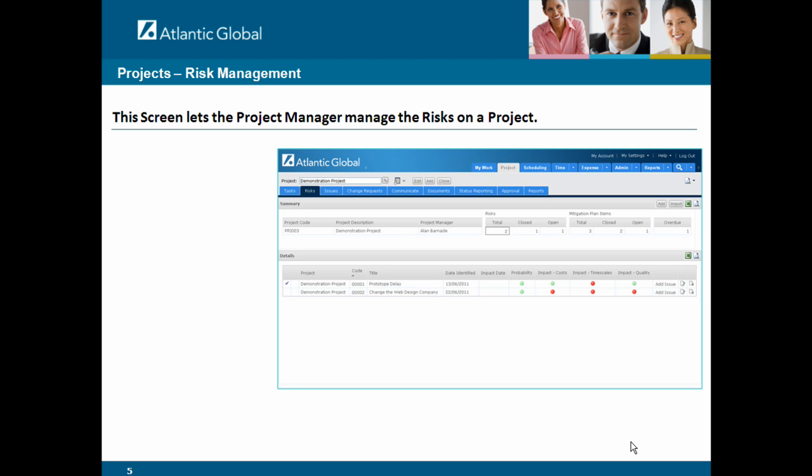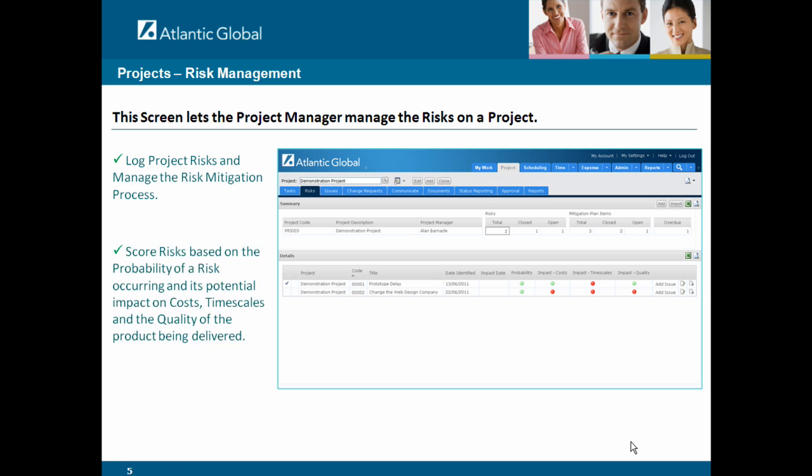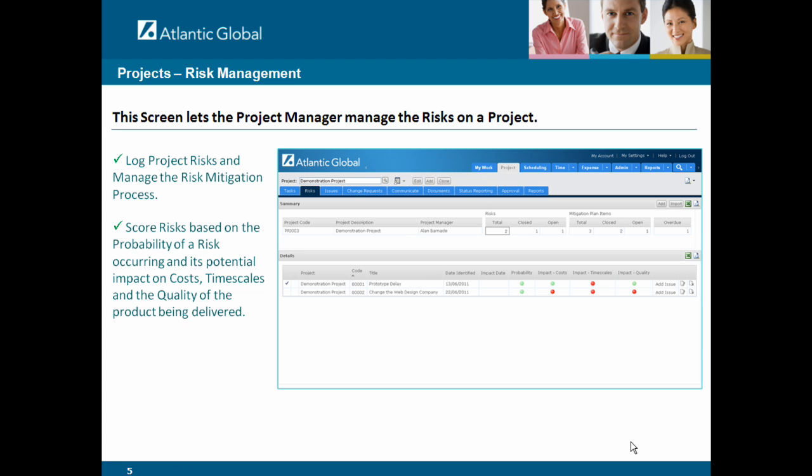This screen lets the project manager manage the risks on a project. You can log the project risks and manage the risk mitigation process. You can score risks or evaluate risks based on the probability of a risk occurring and its potential impact on costs, timescales, and the quality of the product being delivered. You can assign risk mitigation actions to team members and track the progress to ensure that they are completed on time.